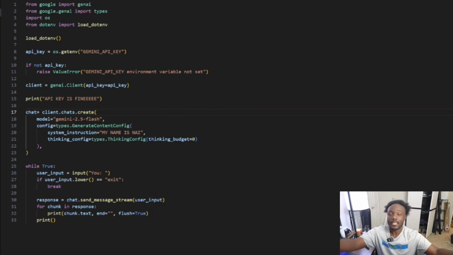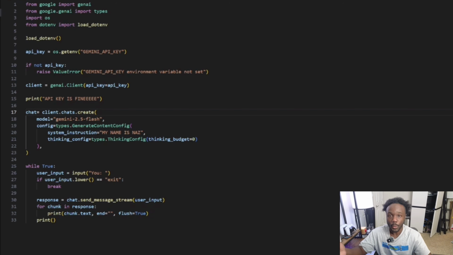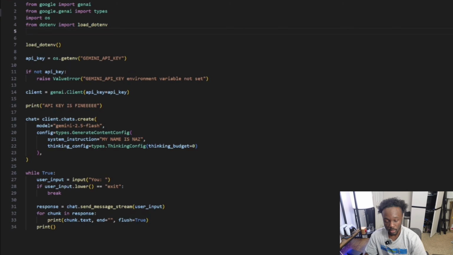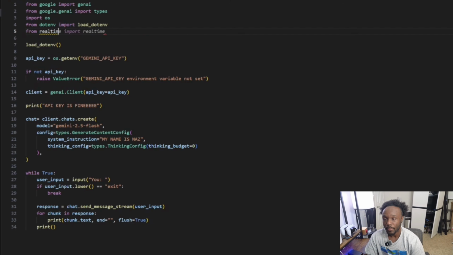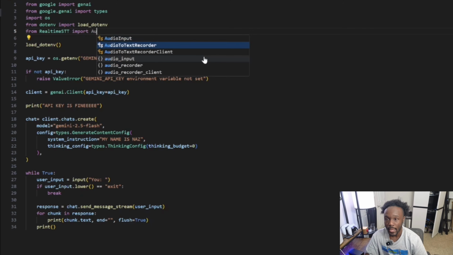All right, so the next thing that we want to do is, of course, we're going to talk to it. We can type to it and get an answer back, but we're going to want to speak to the AI model. And that is very easy. All we have to do is use one of the libraries that we already installed. And if you don't have it installed, all you have to do is pip install realtimestt. So we're going to say from that realtimestt, oh, they need to do capital. From RealtimeSTT, we want to import the AudioToTextRecorder.